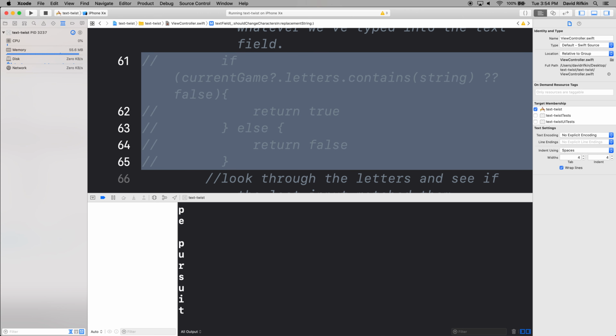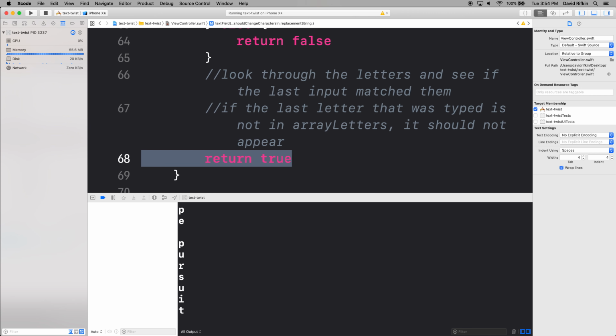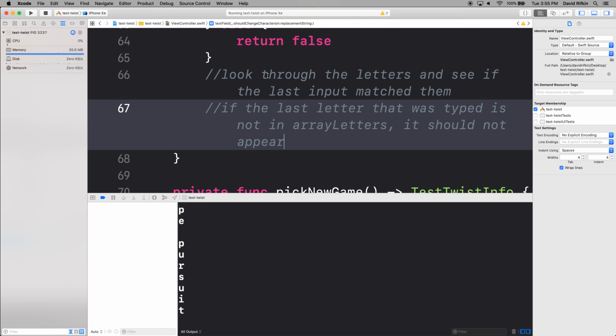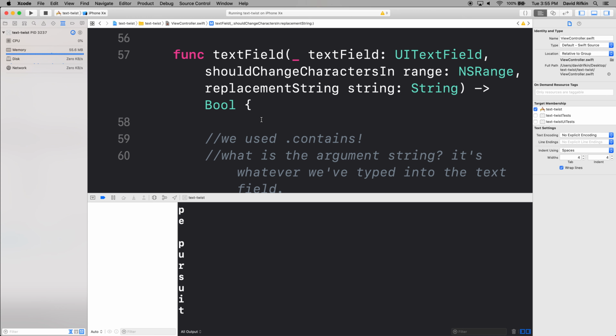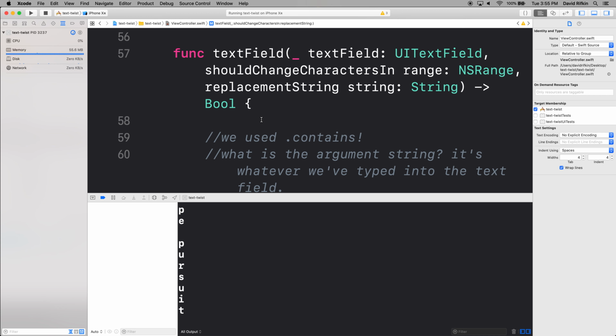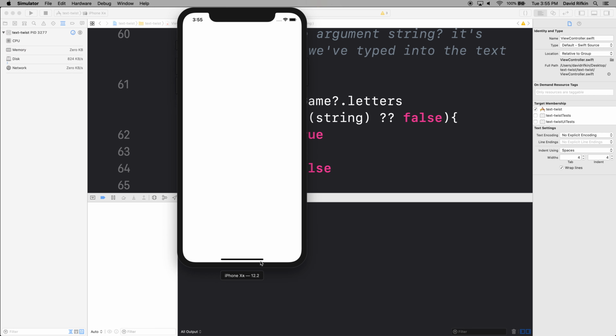So string is just the last thing you typed. So I didn't have to use any of that NSRange crap? Okay. Whoa. All right, so let's see what happens here. If it returns true, tell me what happens when it returns true. What question is this asking? It's asking whether it should stop you from typing anything to text. Yep.